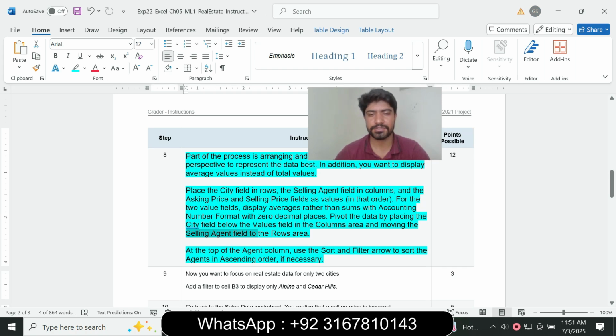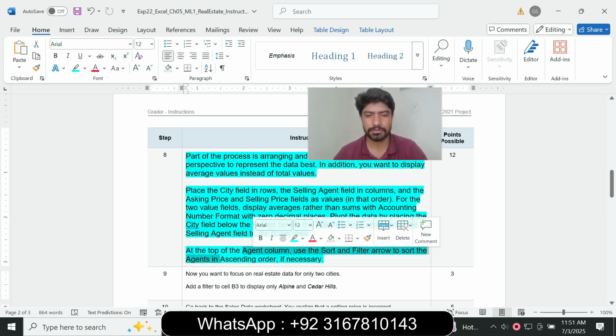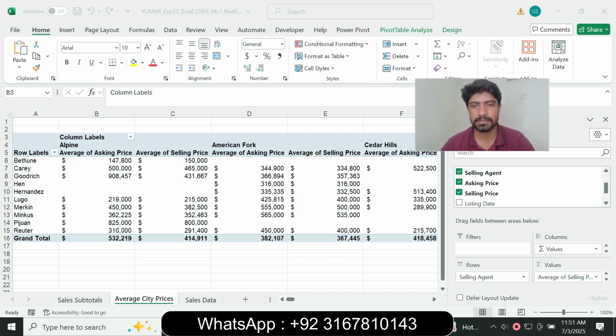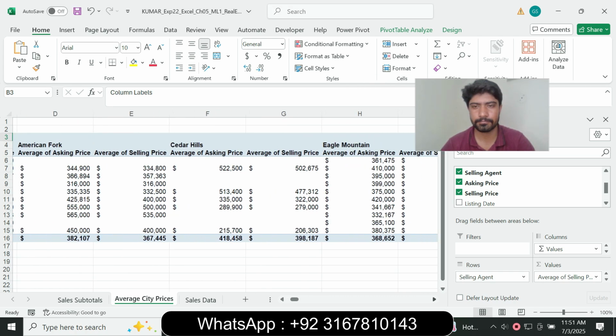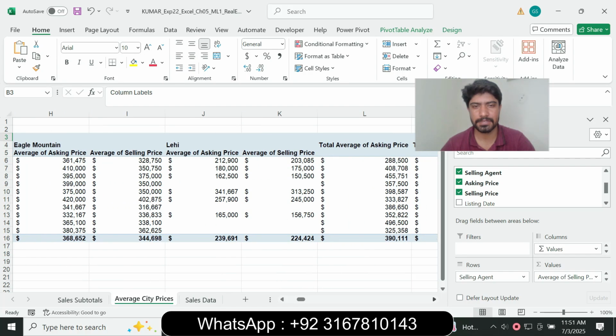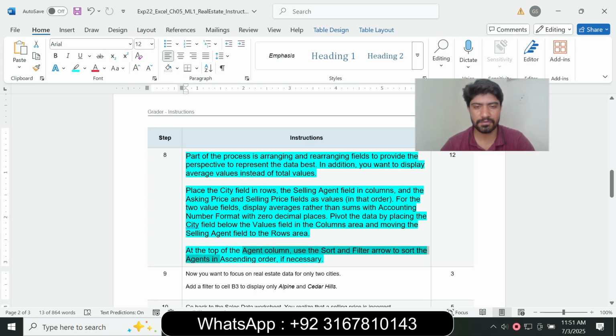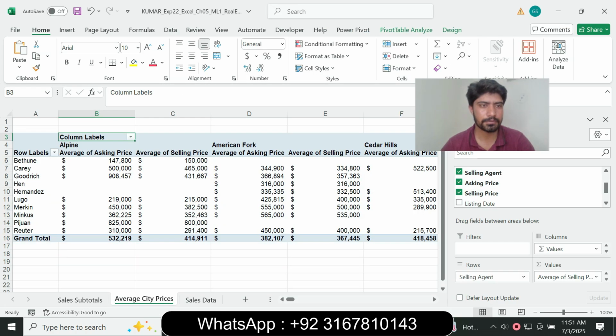So at the top of the agents column, use the sort and filter arrow to sort the agents in ascending order if necessary. So select the agent column, then the average of asking price and average of selling price, at the top of the agent column.